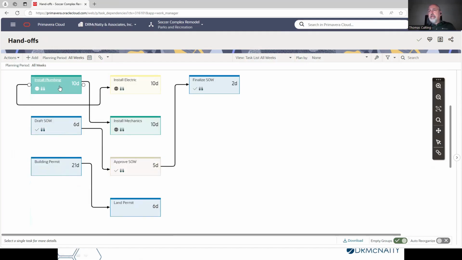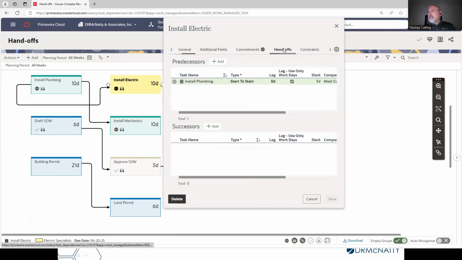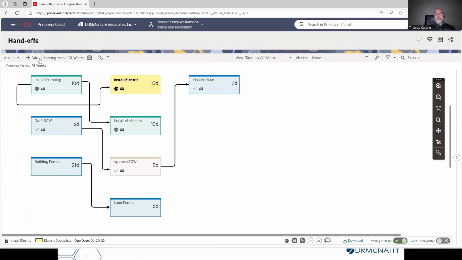So here, for example, I've got install plumbing, and I'm saying that the plumbing needs to be installed before we can complete the mechanics of that. And then install plumbing is a start to start relationship with install electrical. And if I open up install electrical, I can actually, on my handoffs, define slack on that, right? How many days after this starts can this one start? So it does give us that capability within the system to do that.